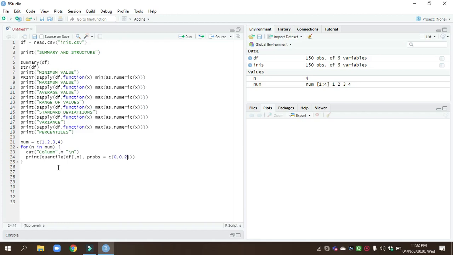0, 0.25, 0.5, 0.75 and 1. This code is for the third operation. Now we are moving to the fourth operation.